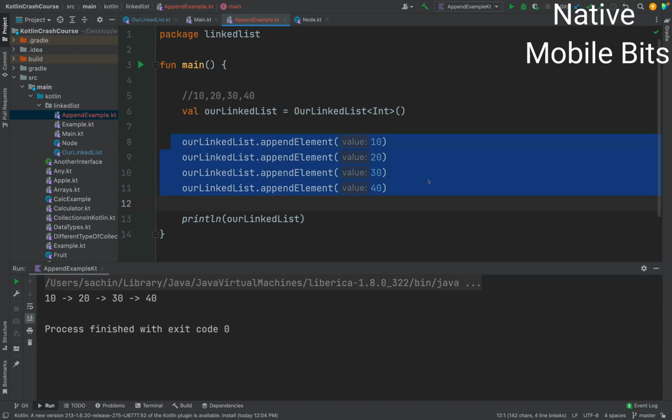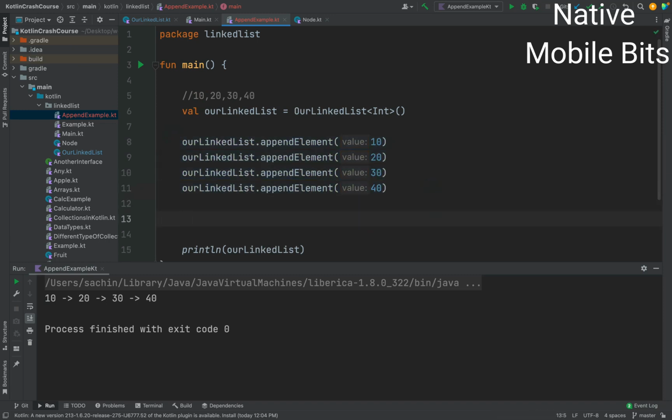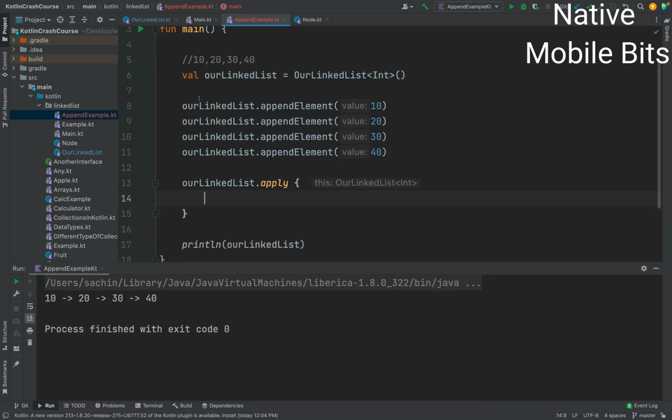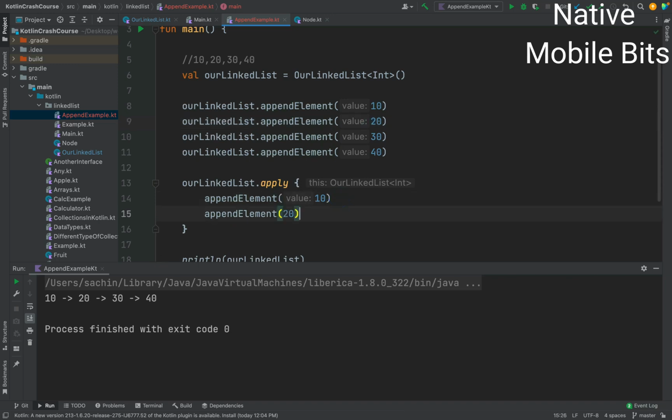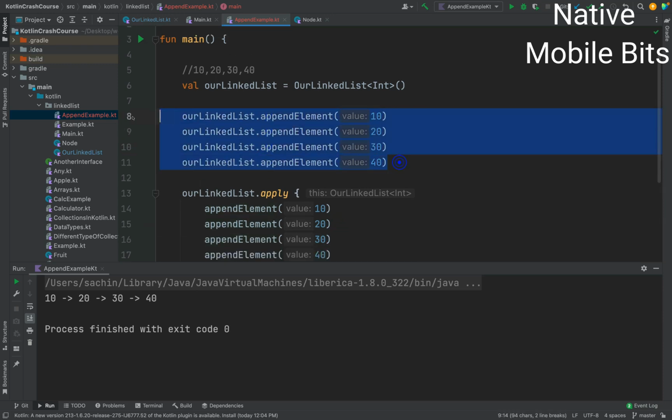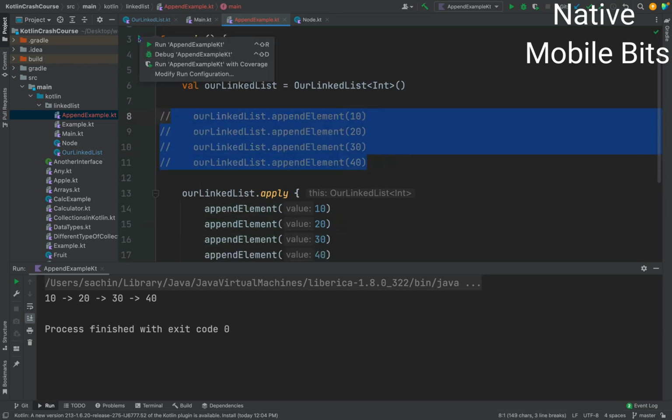So let's enhance this code a little bit. We can use a scope function here. We can use our linked list dot apply, and this gives us the reference to our linked list. Inside this we can just take all of these functions directly, and they will get added inside our linked list. We don't need to write our linked list dot every time. So let's comment this and run our program again, and we get the same output.